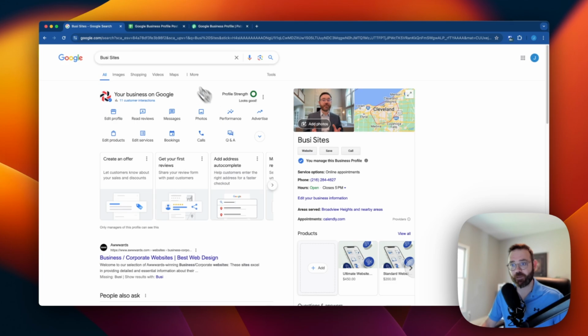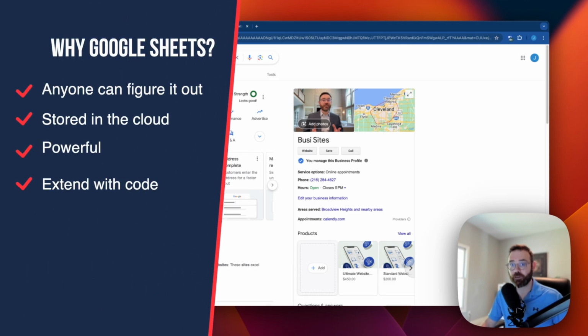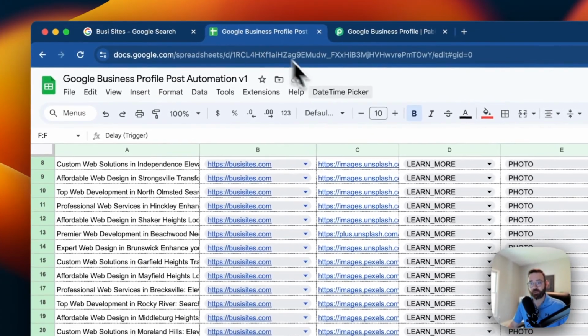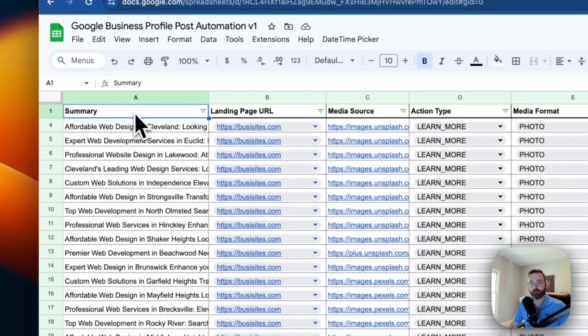So what's going to happen is we're going to take a look at the spreadsheet, and then we're going to take a look at the automations that are running to make all of this happen. So let's head over to the spreadsheet. And what you'll see here is we have some fields.